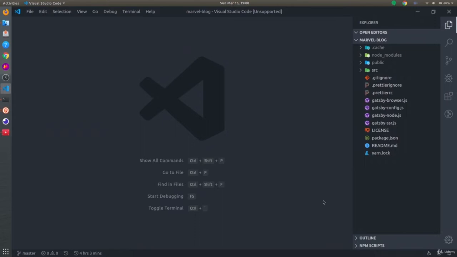You can see on the right the file structure of the Gatsby project. It includes several folders and files. The folder named node_modules will have all the dependencies needed for this project. Public is the directory where all the required asset and build files will be stored when we run the Gatsby build command. All the source code resides in the src folder.